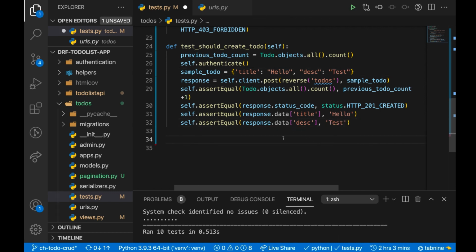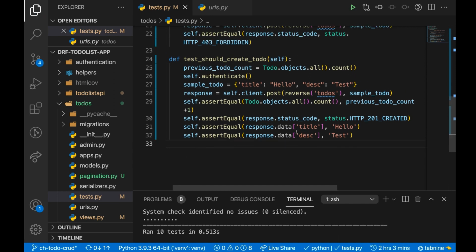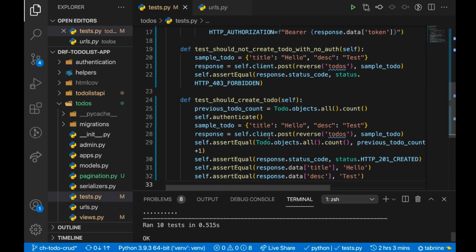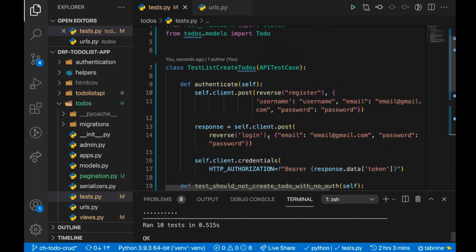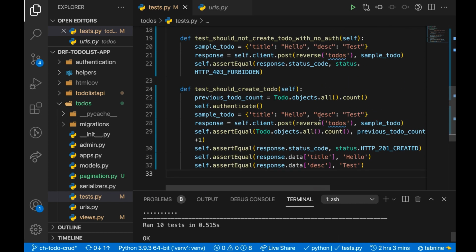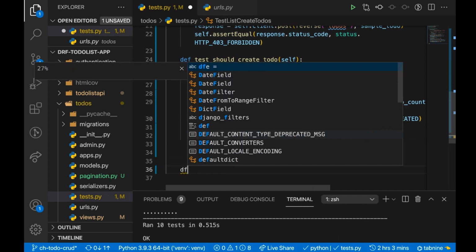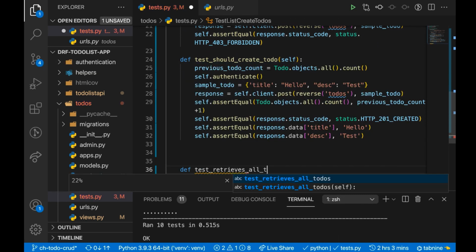Okay. You can also add any kind of assertion you want. Just be sure that you've tested all the cases that you would want your API to always respond to. And now if we run this, you can see that things are still fine. So since we are testing both creation and also the retrieving, let's go ahead and also add a test that can retrieve all items. So over here, we can have a test retrieves all to-dos.